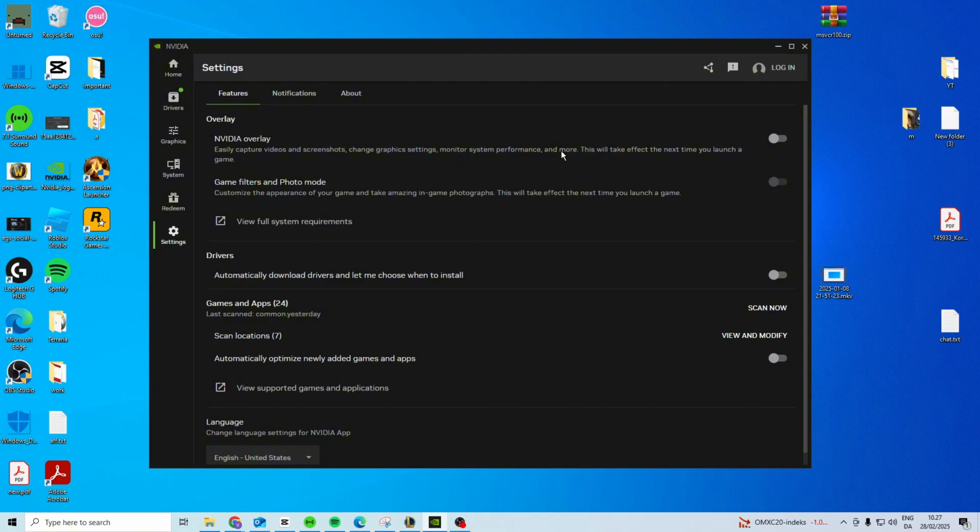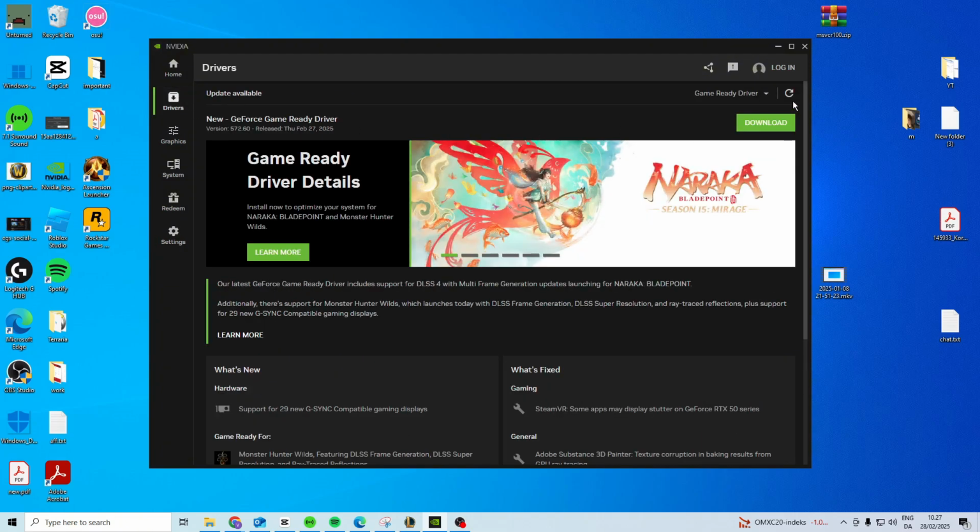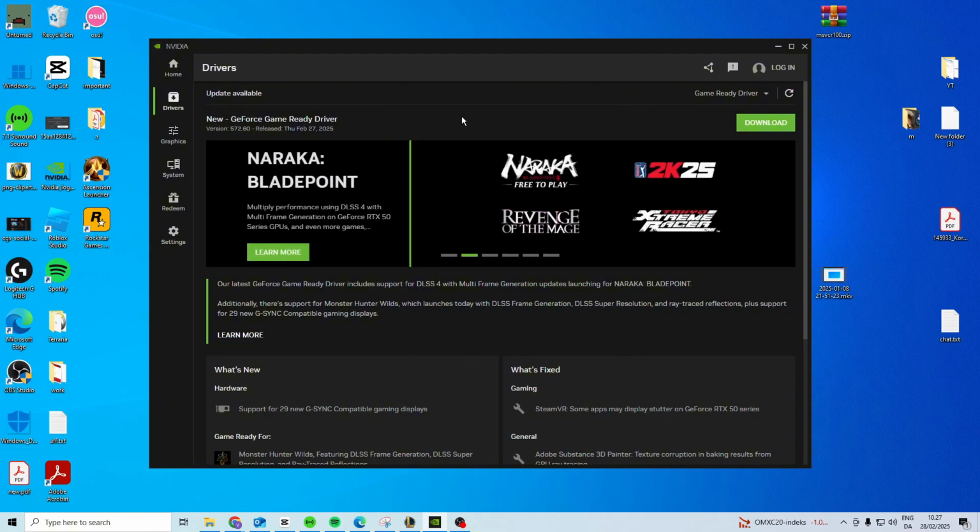Now another thing you should do is also head over to the drivers, click here and make sure that you take the latest driver. Sometimes if your driver is too old or something, you can get issues while using it.